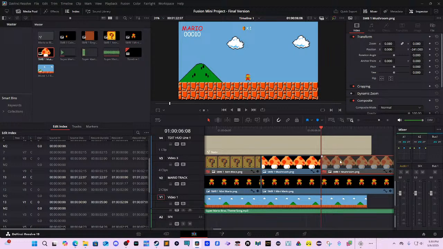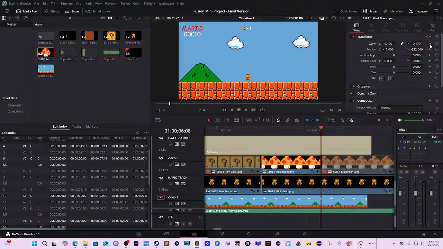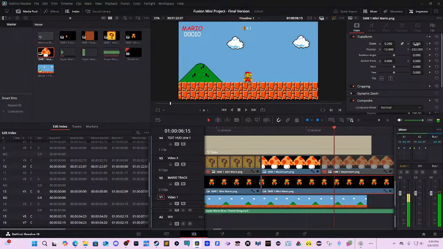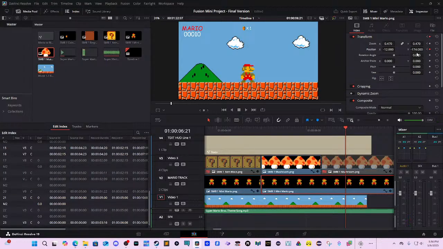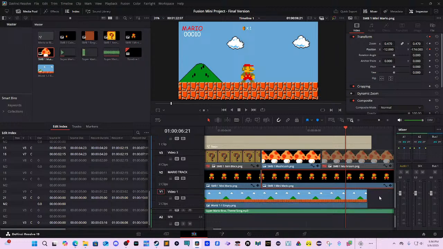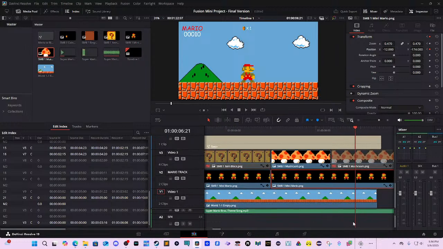Now, when we get to this point, we are going to do a transformation on Mario using keyframe. We're going to go ahead and use a zoom, transform Y. Then do it again this way. Then do it again this way. I'm going to adjust position Y. And there you go.